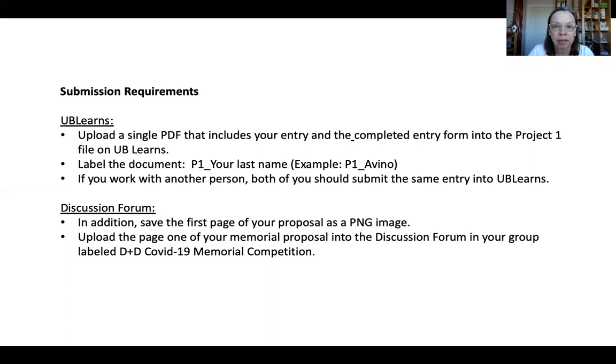You don't have to use 5 pages if you can say it in less. And the completed entry form. So you'll have one single PDF, and that'll be your proposal plus the entry form. I'd like you to label your document in a specific way, and that would be P1, which stands for Project 1, and then an underscore and your last name. So Avino, for example, might be your last name. I know it's one of your names. So that would be the way that you would label it.